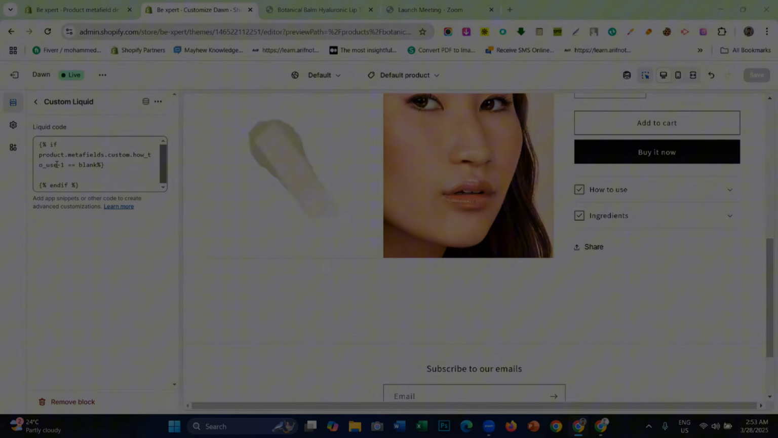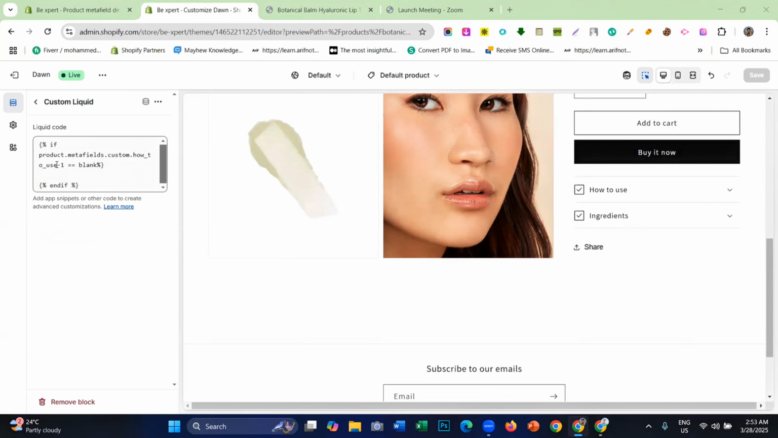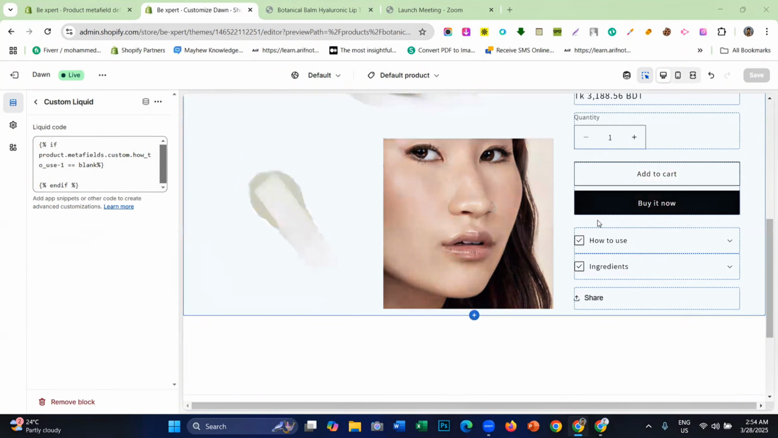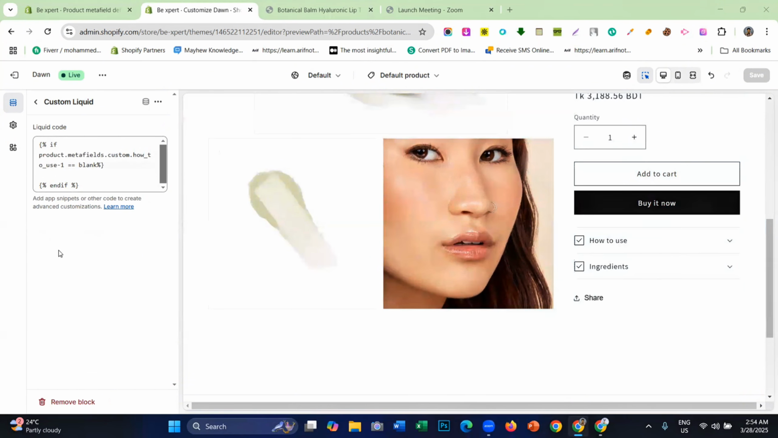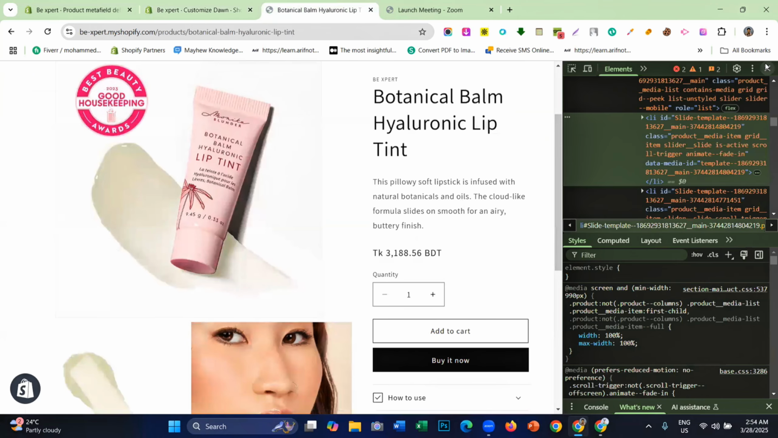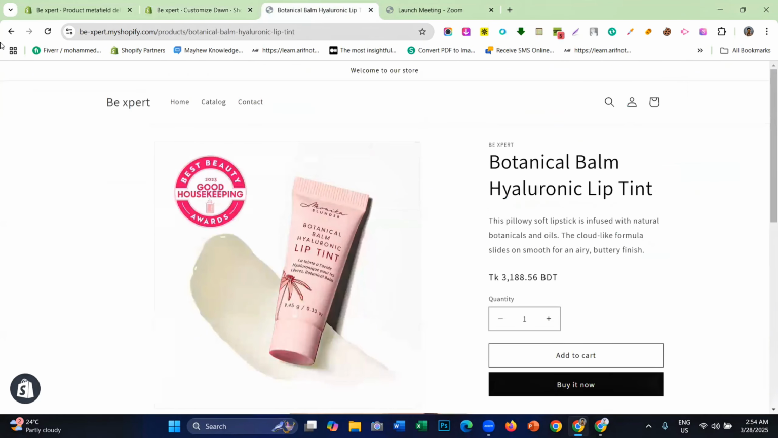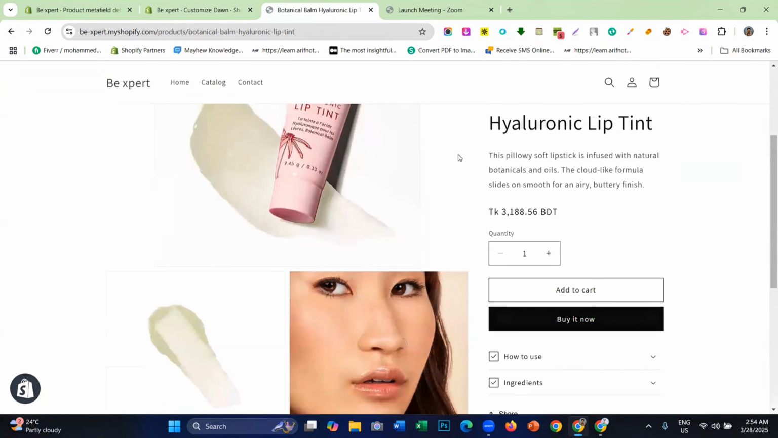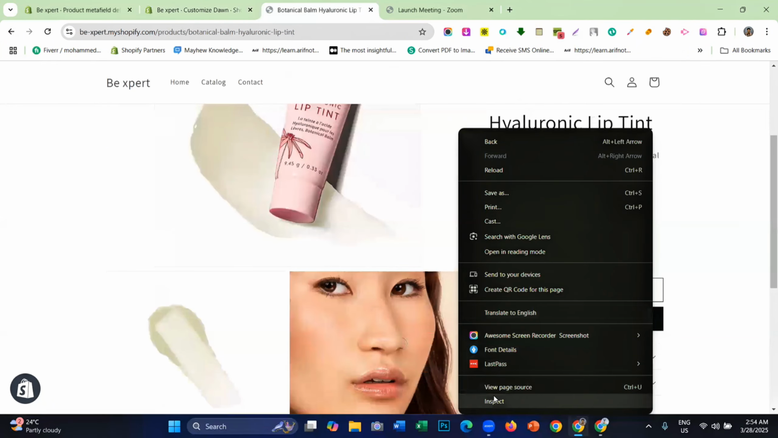So in CSS, if you want to do anything with any of your elements in your page, you need to get the ID of that element. So in our case, we need to get the ID of this how to use element. For that, we need to go to the product page. So just go to any of your product pages. In your product page, just right click your mouse, then click inspect.